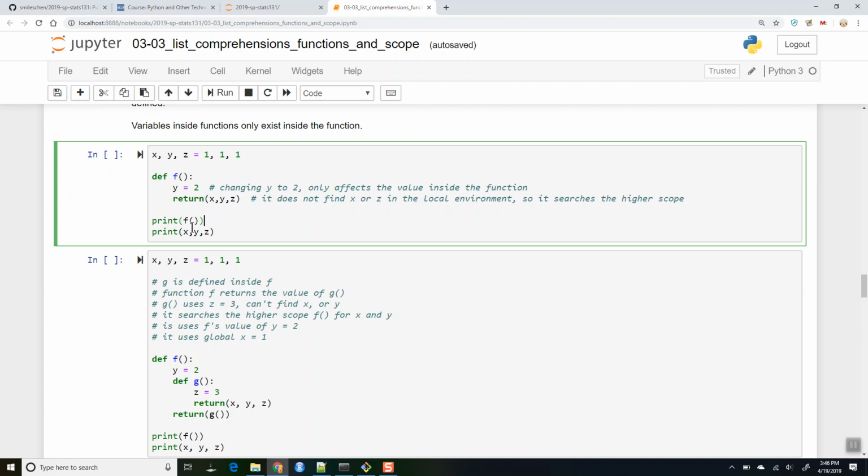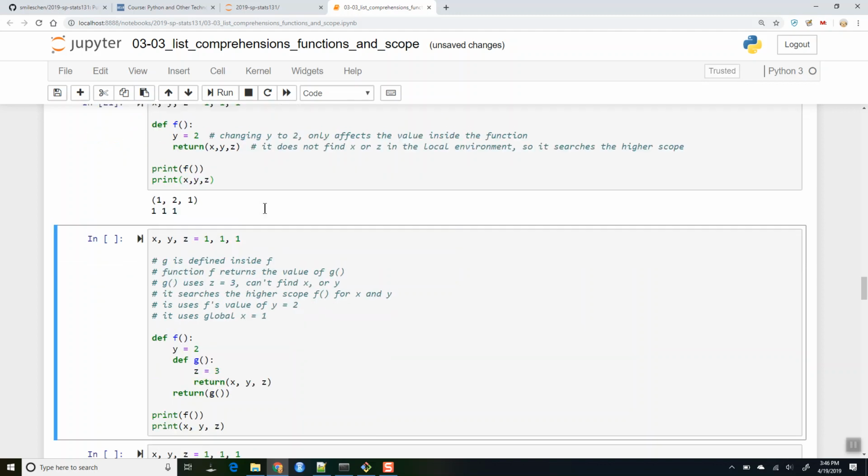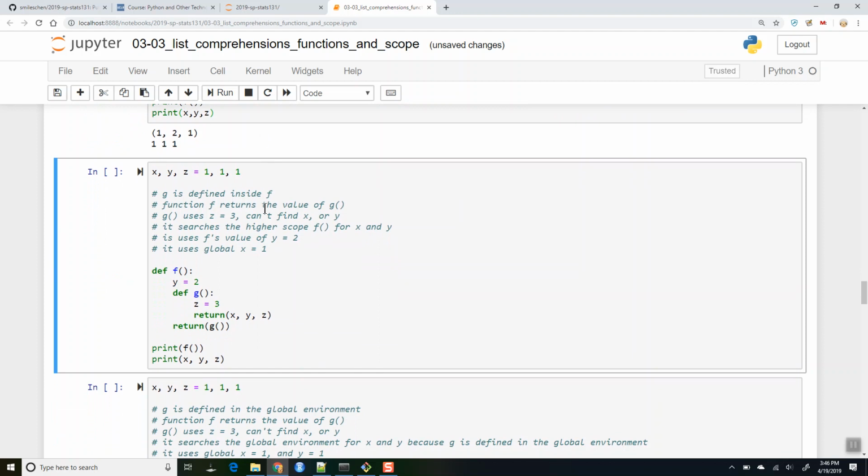And so when I call f, it's going to return what? 1, 2, 1, okay, as a tuple. But if I call x, y, and z, these x, y, and z will remain 1, 1, and 1 in the global environment, right? So I get this tuple 1, 2, 1, but then x, y, z still remains 1, 1, 1 in the global environment. Okay.